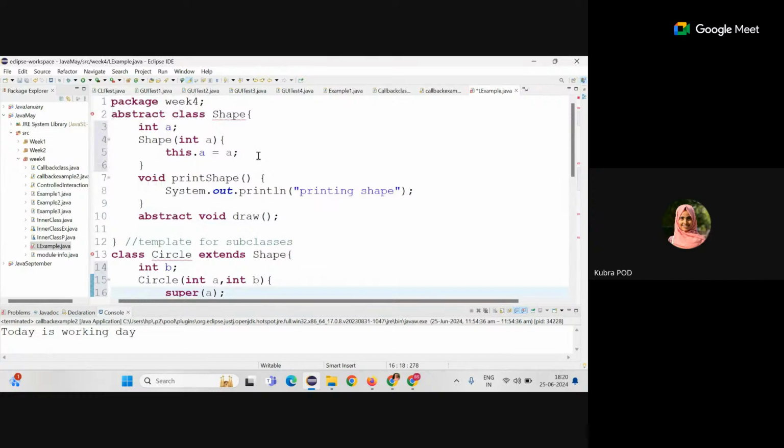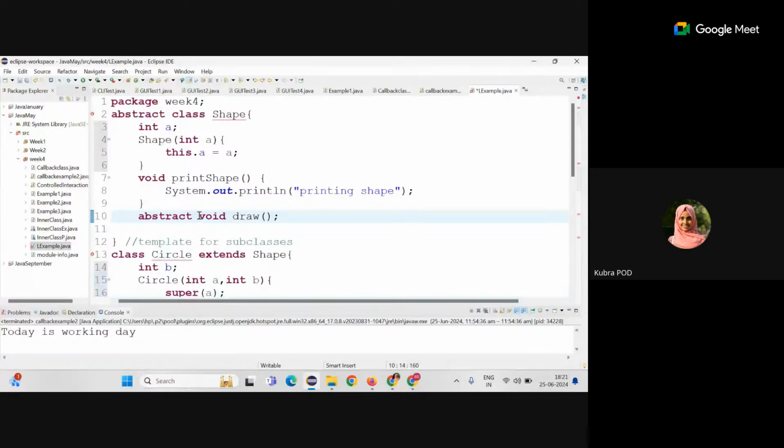So the specialty of abstract class, what I feel, is this abstract method. You can have constructors, you can have instance variables, you can have normal methods. One additional thing is you can have abstract methods. So when you add an abstract method to a regular class, then you must define that class as an abstract class.